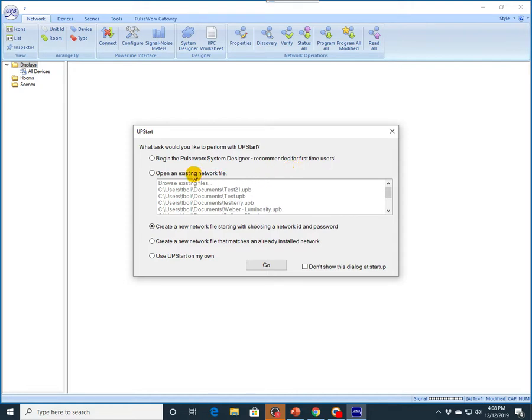You can open an existing network file. You can create a new network file, starting with choosing a network ID and password, and you can create a new network file that matches an already installed network. This would be the case if, as a professional installer, you took over an existing installation but you didn't have the network file. You can use this procedure to learn the network, learn all the components, and add them into a new network file. Again, this is not intended to be a tutorial on using Upstart. I probably will do a full-blown tutorial on that later, but for the moment this is just showing you how to use Upstart with the RUC-02 Remote Universal Controller unit.